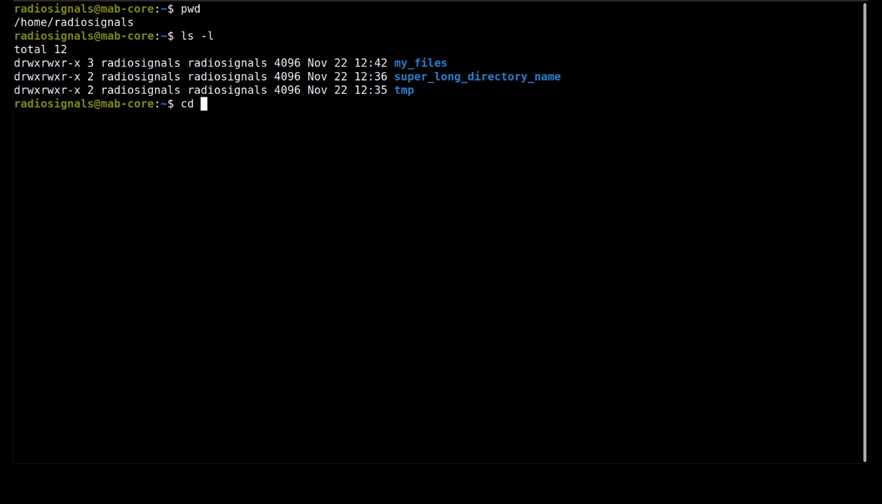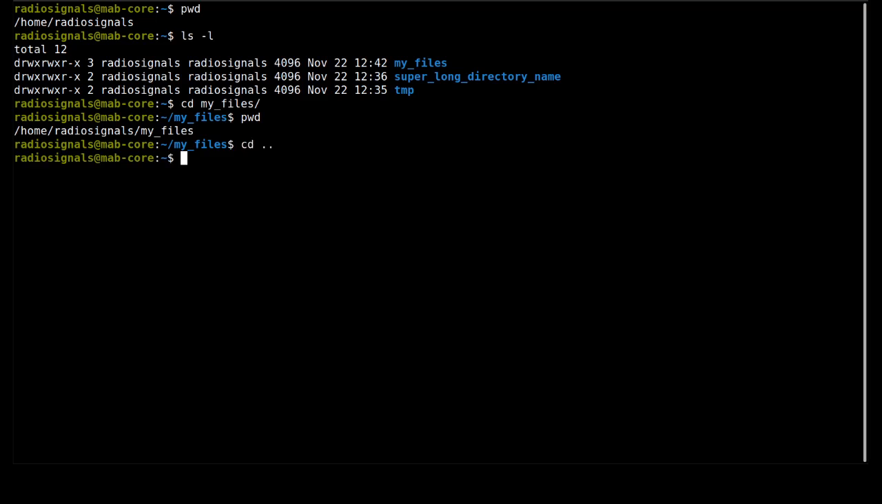So we want to go into the my files directory. We would type that and confirm where we're at by typing pwd, and as you can see, we've moved forward into that my files directory. Now let's say we wanted to go back. So if we wanted to go back one directory, we would type in cd space dot dot, and then pwd again, and it confirms that we did move backwards.